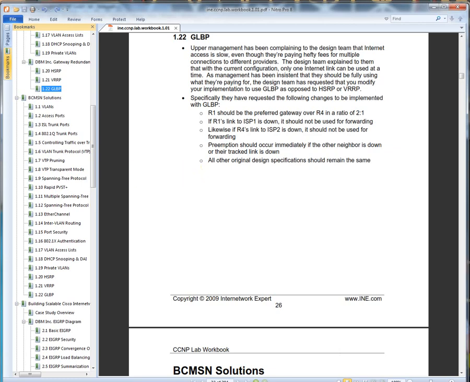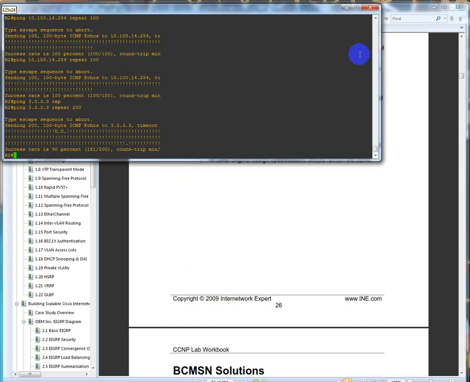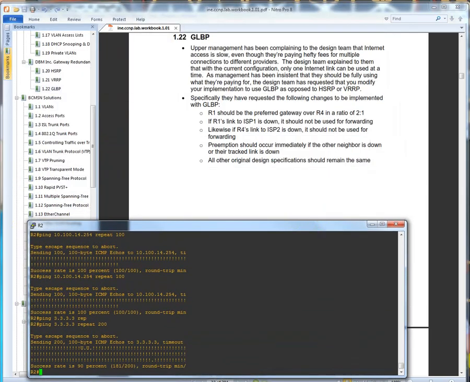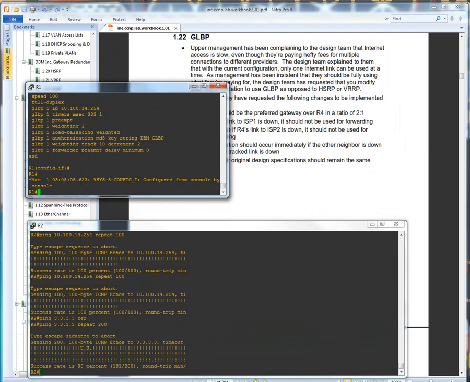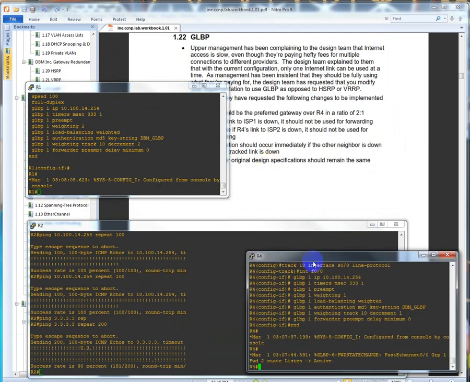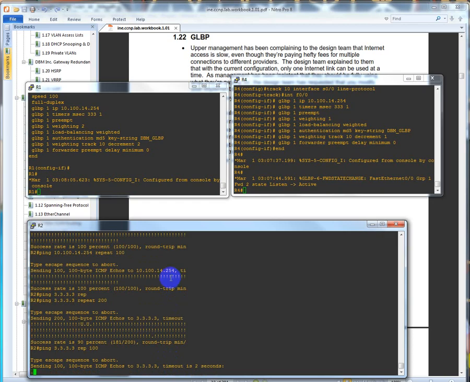So what I'm going to do is go to R2, bring this one down, and bring up R1 and R4 respectively up to here, because I'm just curious to see what the load balancing looks like from the end user. So I'm going to do an extended ping to 3.3.3.3. We're going to repeat this 100 times, and I don't think it's going to make much of a difference because at this point it's just going to be load balancing.